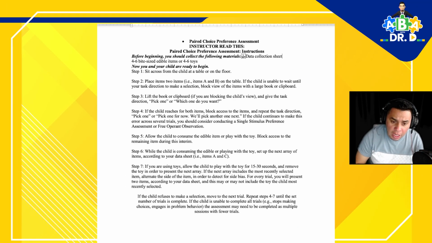And at the very end, we'll have a video model. We'll get one of the video models that we currently have available for you. We're going to analyze that particular video model pertaining to paired choice preference assessment. So the idea here is to give you the full-on breakdown of paired choice preference assessment.